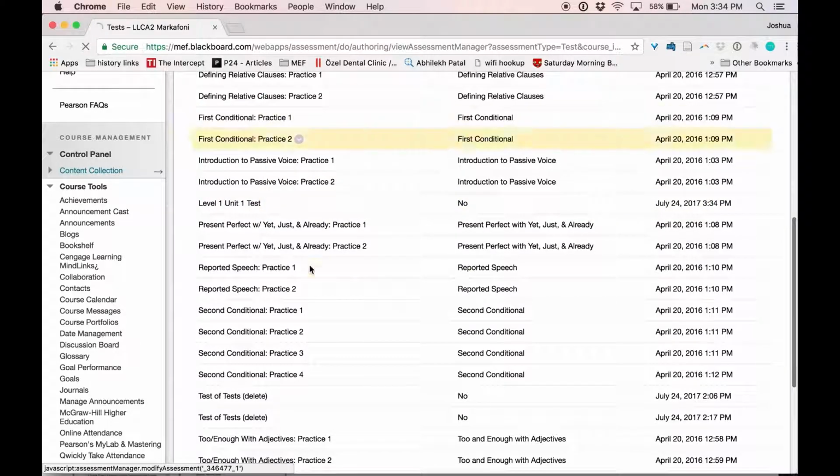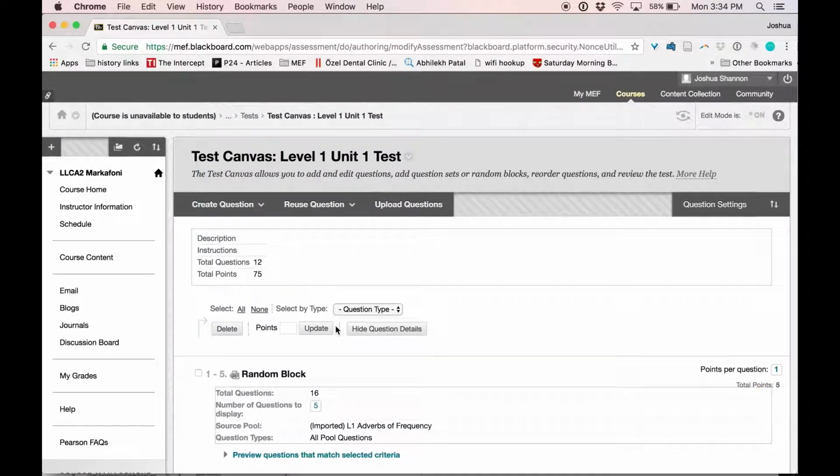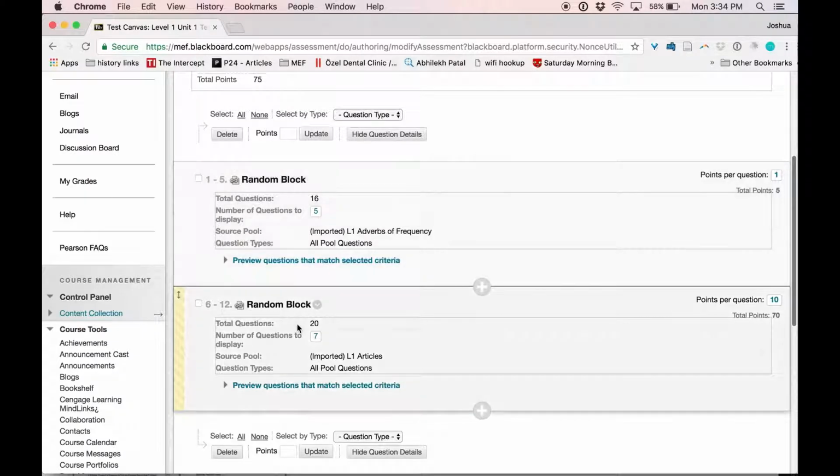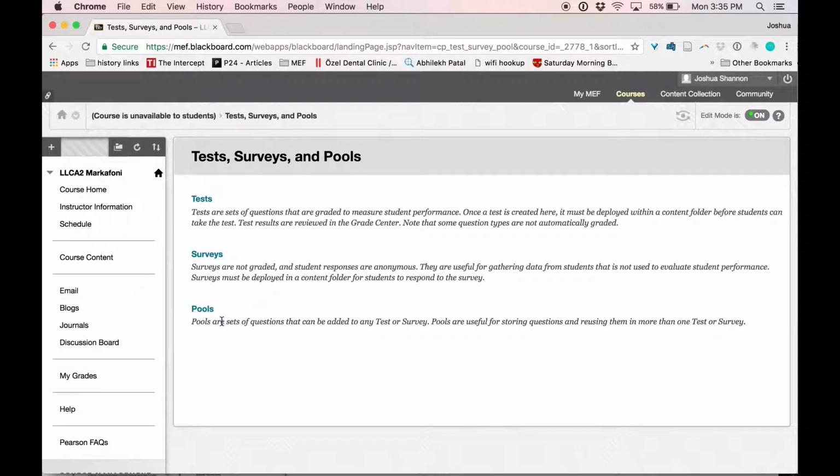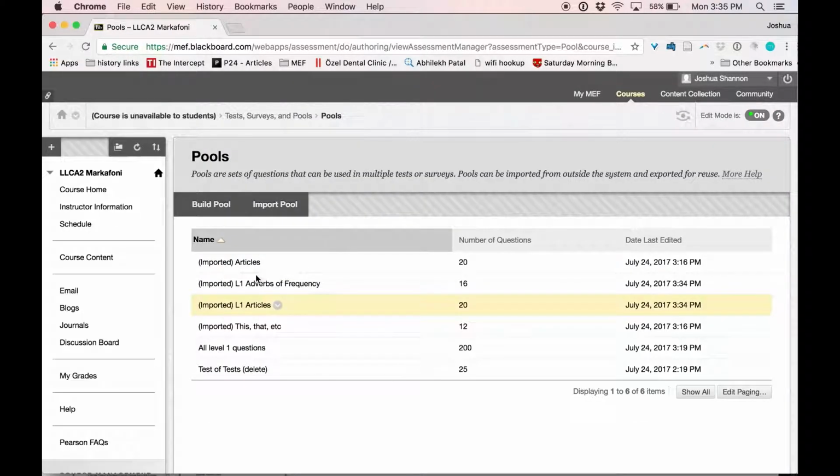And it has, again, all the things I already set up before. And now if you go back into pools, you will see it has imported those pools that you created before. So that's how you build pools, create random sets, and export the test to a new course.